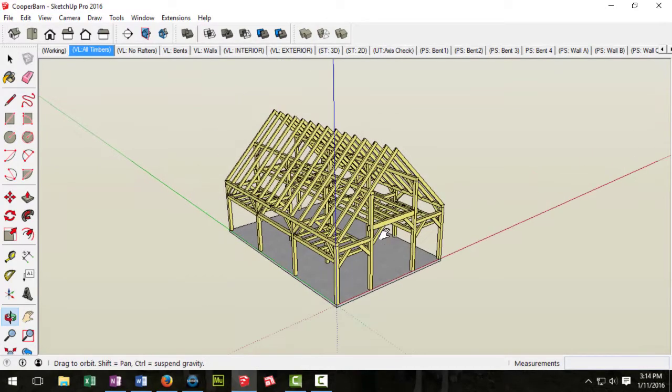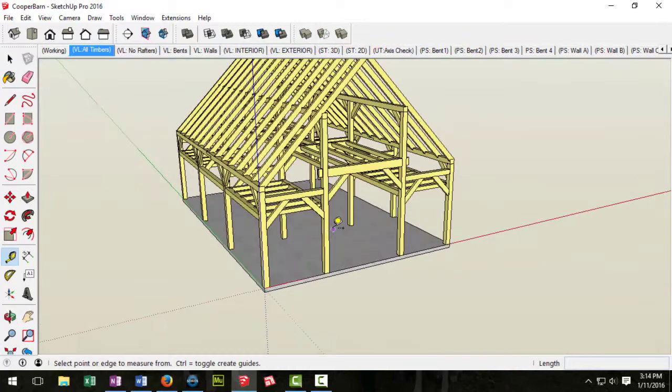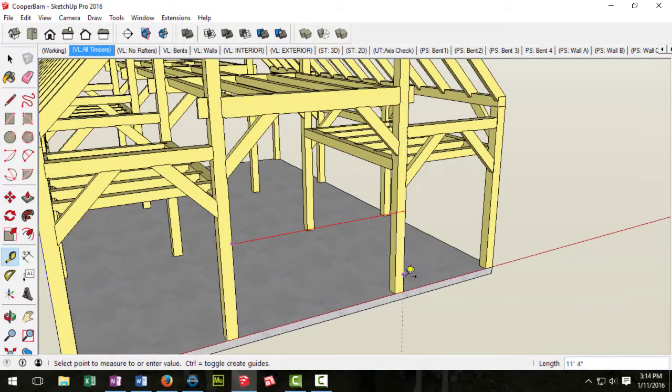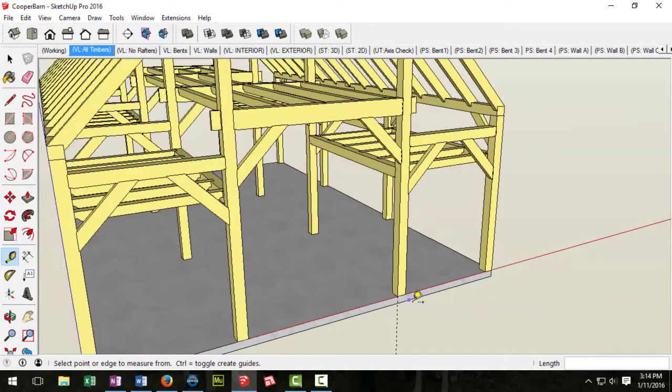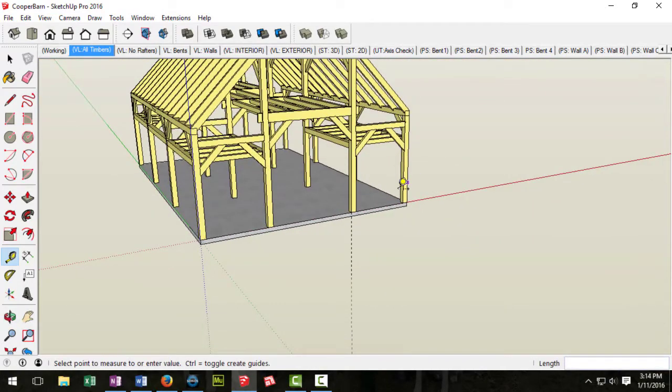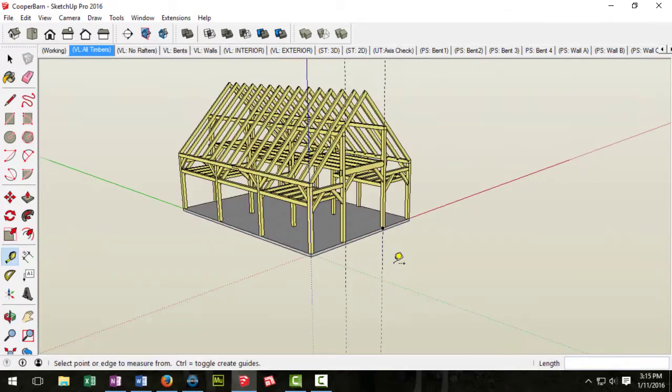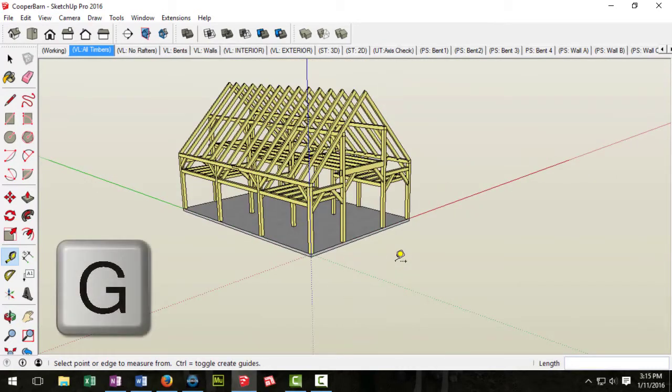All right, some of the custom shortcuts that I use. If we had a bunch of guides displayed in the model, and it's common to use guides for measuring and other dimensioning, I've got a hotkey set up. G will erase all the guides at once.